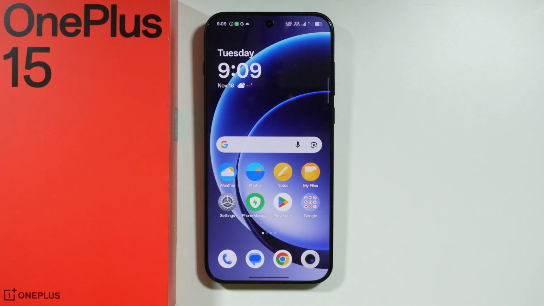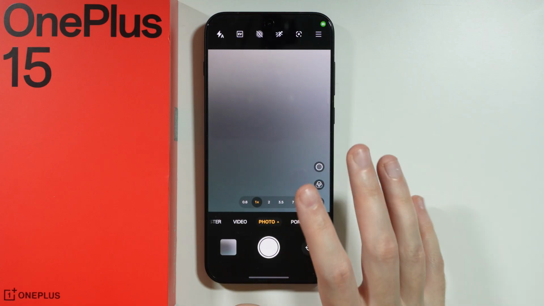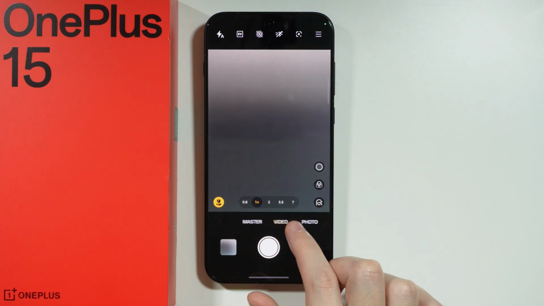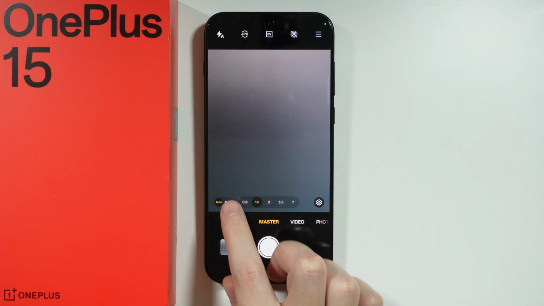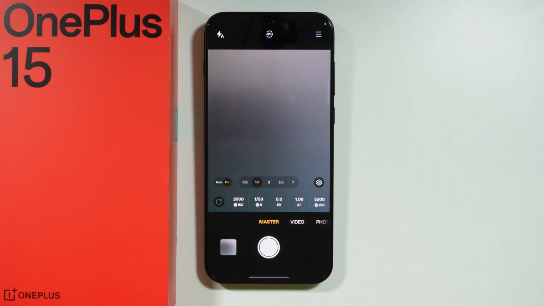If you want to use the Pro mode in the camera on OnePlus 15, here's what you need to do. In order to find the Pro mode, we need to open the camera, and then over here we need to switch to Master. This is where we can find the Pro mode, but in addition to that we need to switch to Pro over here on the left side. And now as you can see we have these different parameters that we can use to adjust the photo.